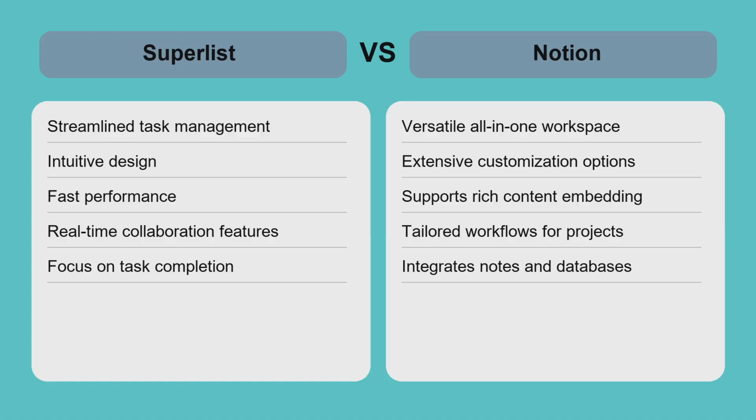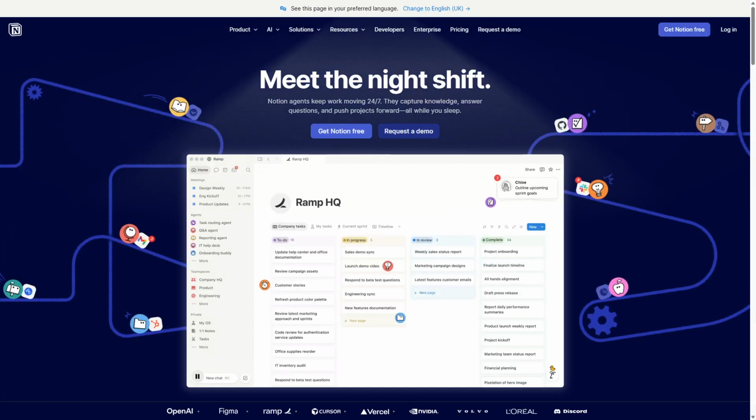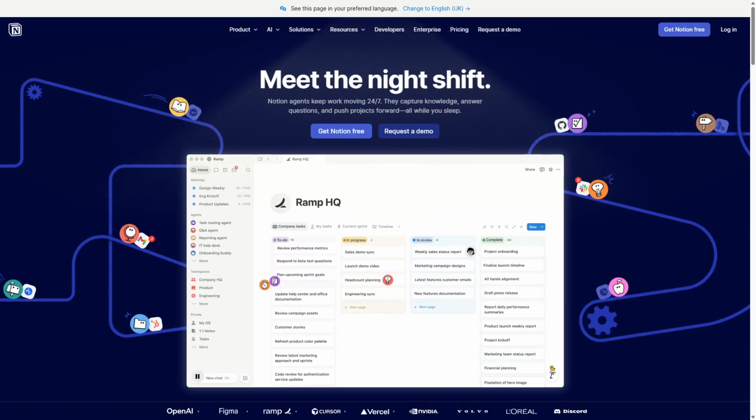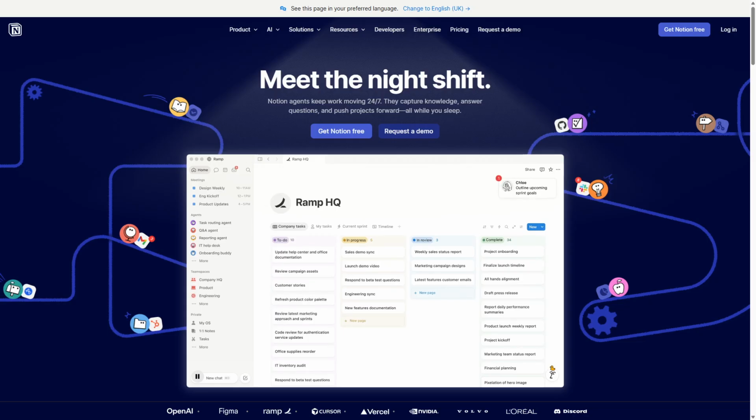Teams with straightforward task needs may prefer Superlist, while those managing complex projects and information will benefit more from Notion's broad capabilities. Choose Superlist if your priority is fast, clear task management with minimal setup and a focus on team collaboration without extra workspace complexity. Opt for Notion if you need a customizable all-in-one workspace that integrates notes, databases, and project management. Its versatility supports complex workflows and diverse content, making it the best choice for users seeking flexibility and depth in productivity tools.